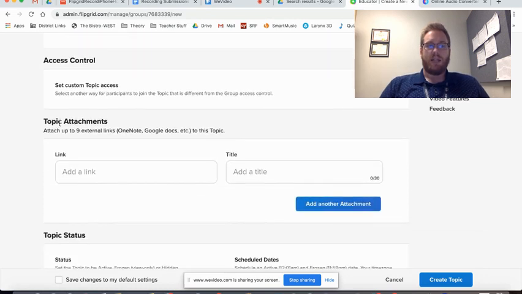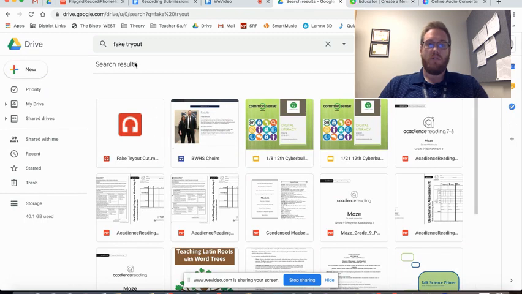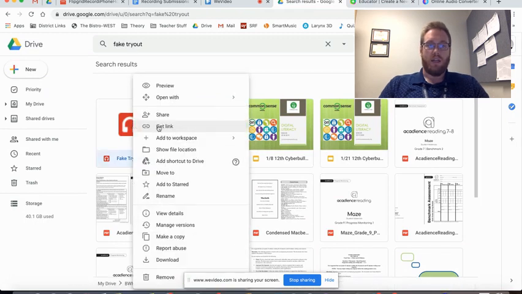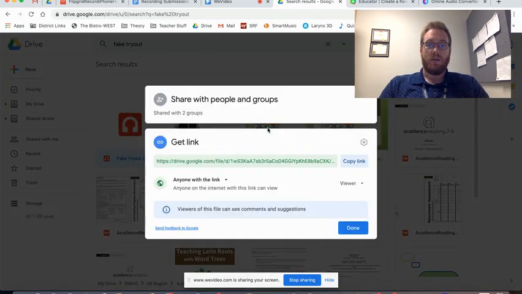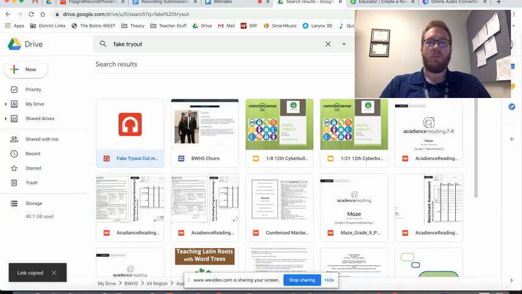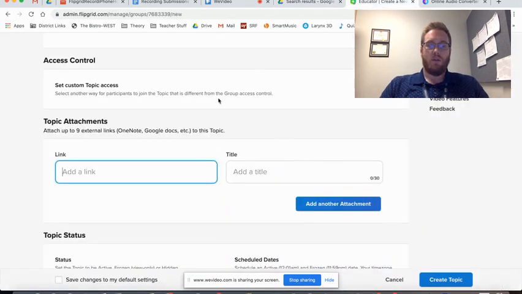So topic attachments. Here's where we're going to have our accompaniment track. So I'm going to put a link to that right here, and I'm going to go to my Google Drive, find the tryout link, or get the link to the tryout file. Make sure that it is set where anyone with the link can view. Sometimes it's set to restricted by default, so you'll need to change that. Copy your link and go back and paste that in Flipgrid.